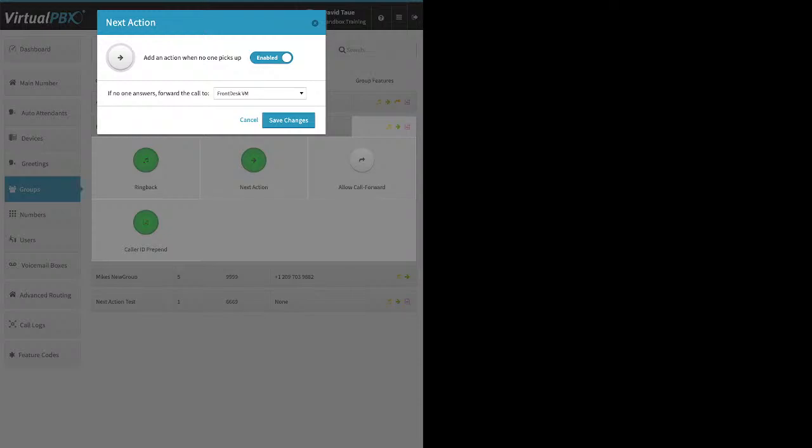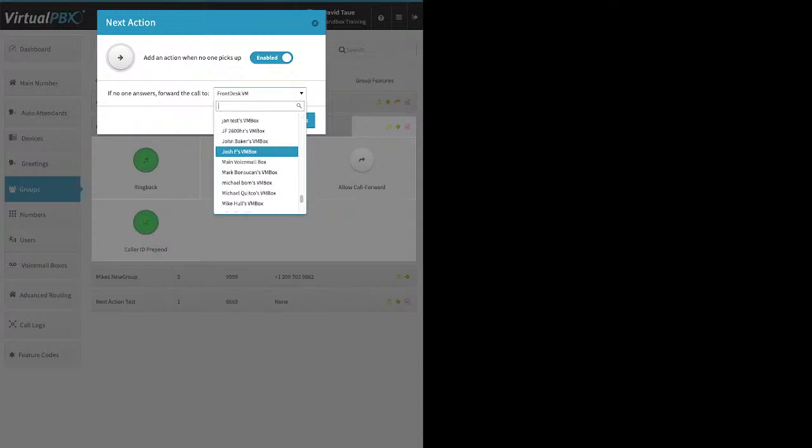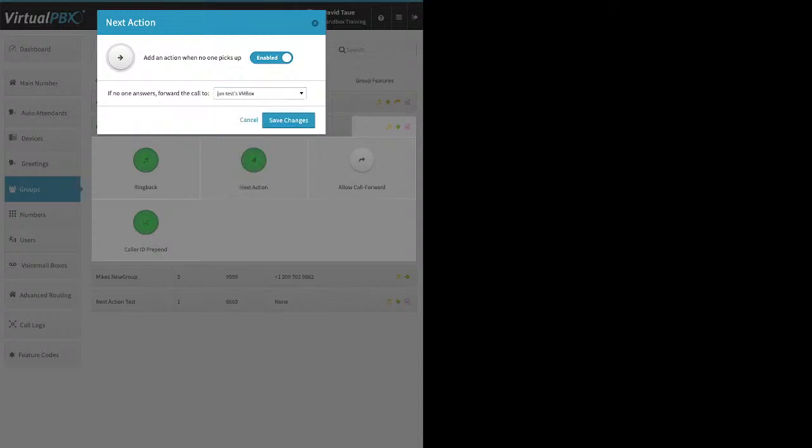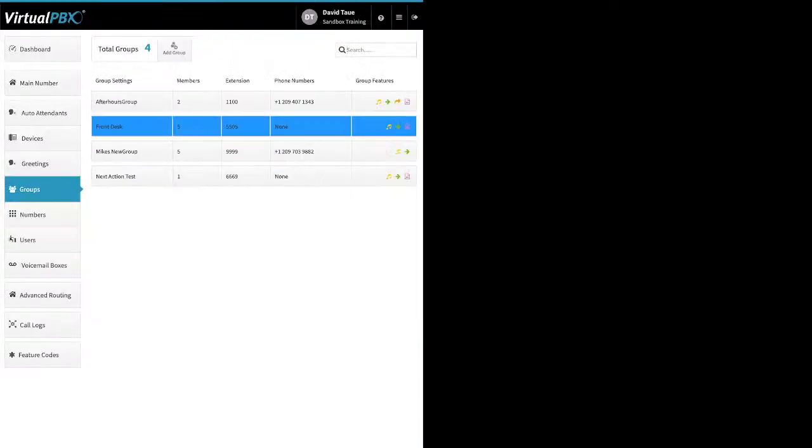Next action, this is if no one answers, what do you want the system to do with the call? You have a pull down here. You can send it back to your main menu. You can send it to one of your secondary attendants that's available in main menu. You can send it to a call queue if you have them. You can send it to a specific phone. Scroll down. We can send it to another group. We can send it to a specific person, right? So one of my other users. Or I can send it to a voicemail box. And then click on Save Changes.